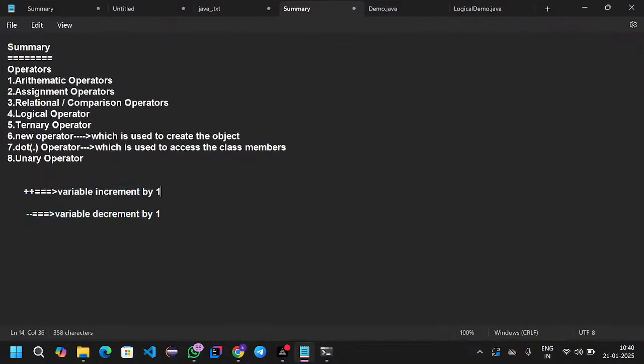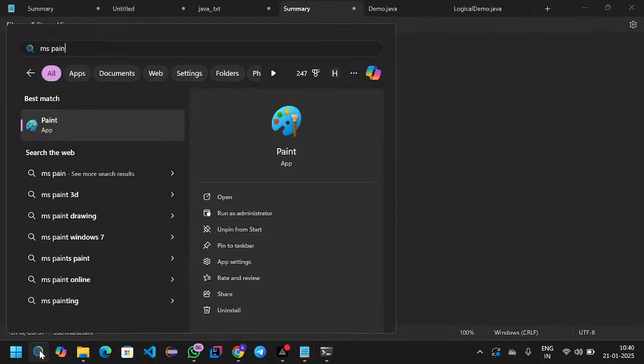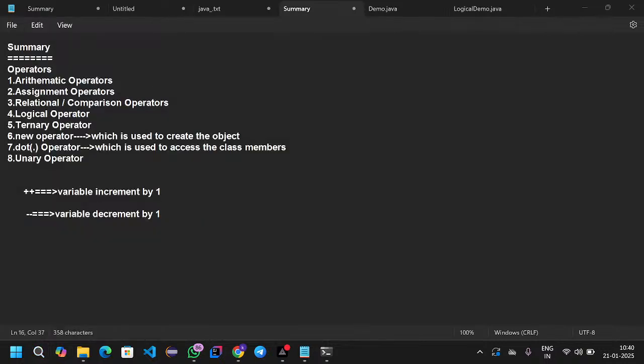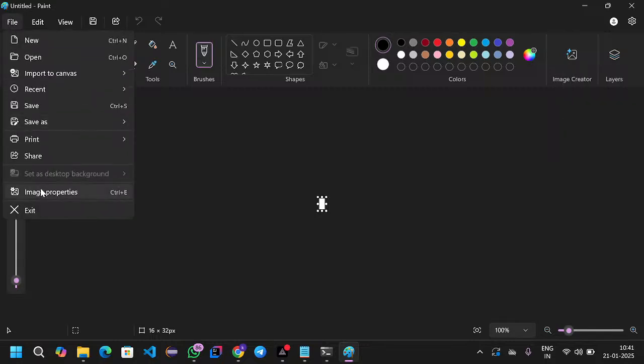So again, which is categorized into post increment and pre increment. What does it mean by post increment and what does it mean by pre increment? I will use MS Paint, and through that I will give the clarity on that. I will open MS Paint. Here I will increase the image properties.